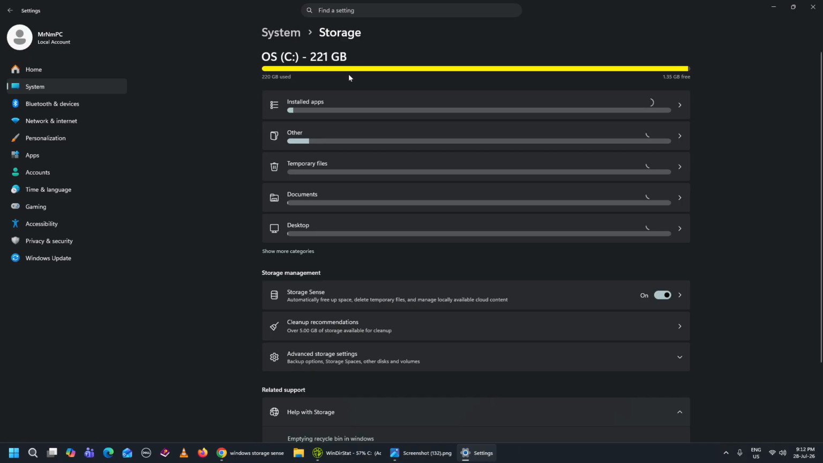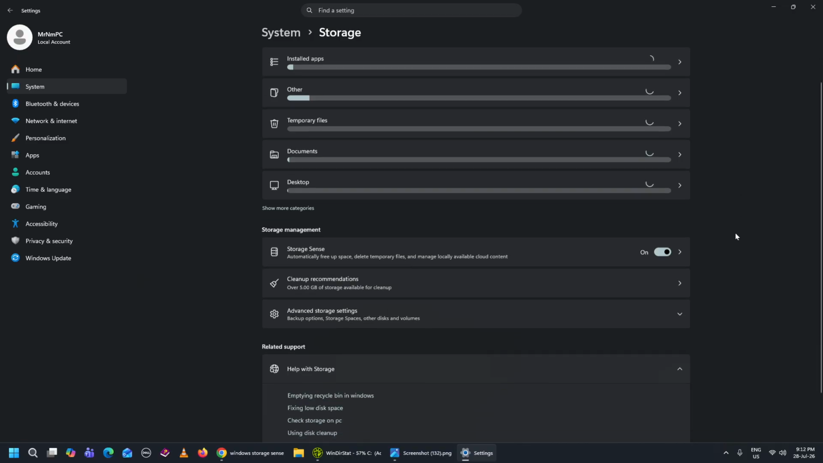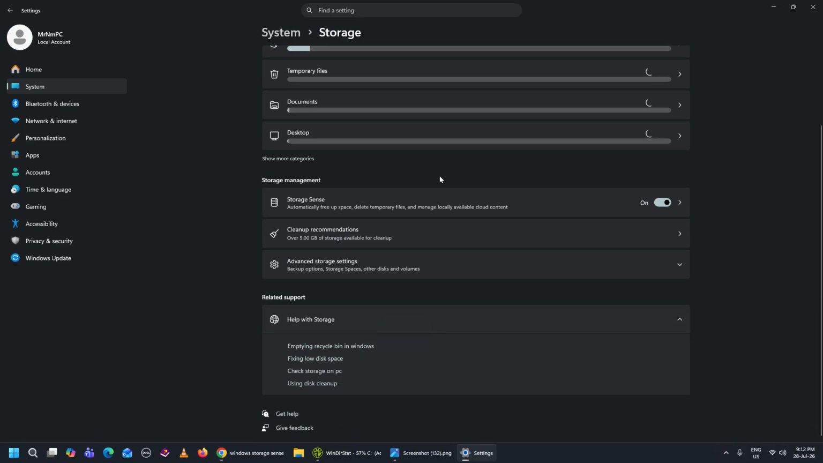So now when you come in here, what storage would normally do is go through whatever is on your PC and then categorize it. So you have installed apps, others, temporary files, documents, desktop, and all that kind of stuff. Now, from there, you go to storage management. So in storage management, this is where it says Storage Sense, and this is the button to turn it off.